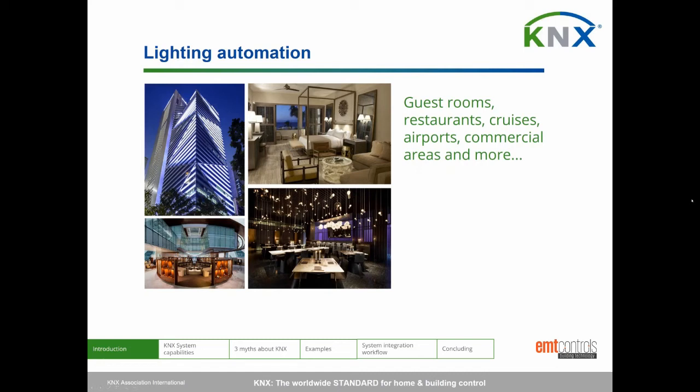So, introduction. This block includes general information about lighting automation technologies and goals. The KNX system capabilities. This big point of the presentation is dedicated to KNX-based lighting automation systems, functions, and abilities. For easy understanding of the material, we divided lighting automation into three levels of complexity. Next will be three myths about KNX. We gathered the main pains of KNX system users to dispel them with our technologies.